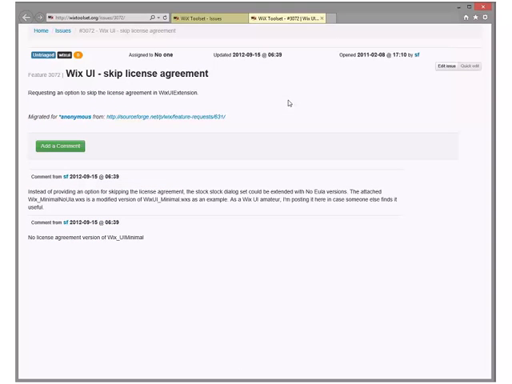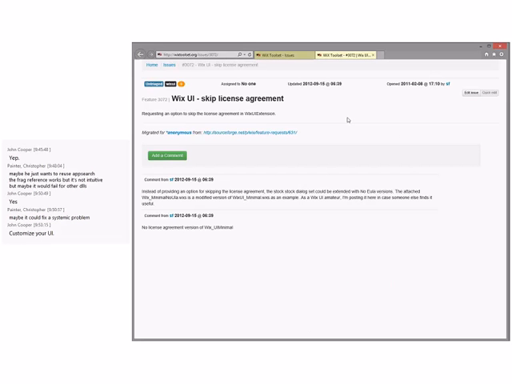All right, Wix UI, you want to be able to skip the license agreement. Instead, a stock dialog should be extended with no EULA versions. Ugh. No. Okay. Sorry. We don't need more. Yeah, no, I don't want to blow up the number of dialog sets. We have too many as it is.